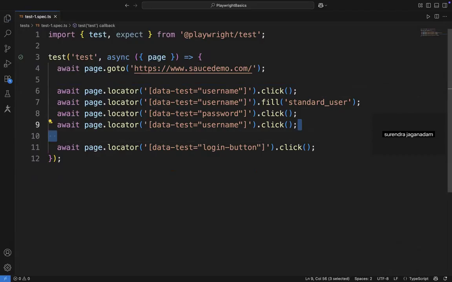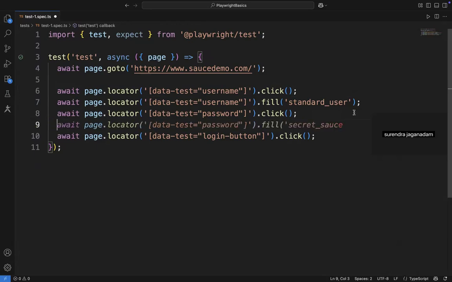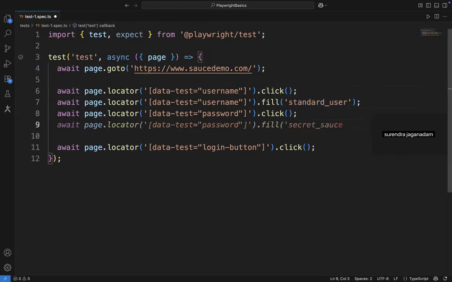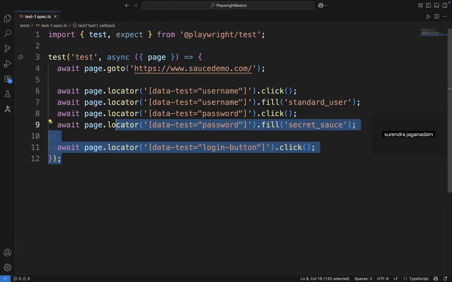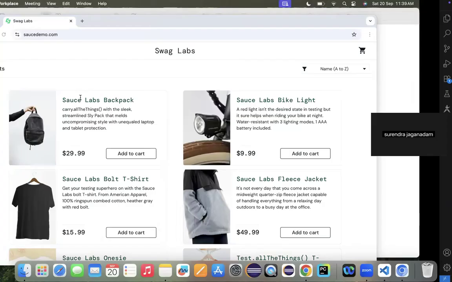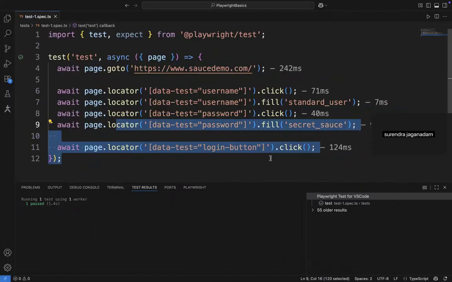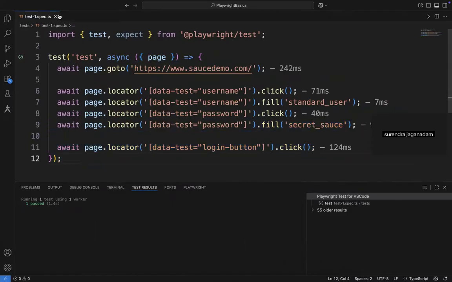So here, if you observe the program right now, it has clicking on a username, entering a username, clicking on a password, and of course it needs to enter the password that I have deleted, and I just filled it up perfectly. All right, and it clicked on the login button too. Save this program and let me run this file. So if you look at it, it performed the login operation perfectly. All right, that's really good.